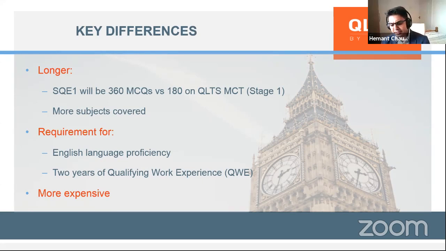And then you have the second stage of the SQE, which is also very much the same on legal skills, legal research, legal drafting, advocacy, client interviewing, and all that. However, the salient difference is that the SQE is much longer than the QLTS in the first stage. SQE Stage 1 will cover 360 multiple choice test questions, whereas the MCT, the first stage of the QLTS, only tests you on 180. So it's shorter than the SQE Stage 1. And there's more subjects that are covered in the SQE Stage 1 as well, as opposed to the QLTS.